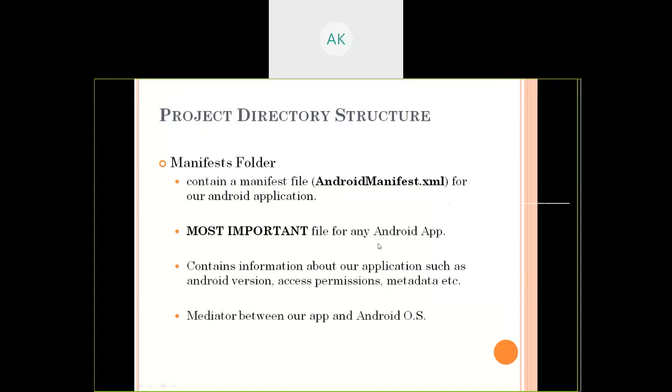Now, as we have already said, this is the most important file of any Android app. Why is this so important? Because it contains the important information about our app. Now, what kind of important information? It contains information such as the Android version of the app. Then, what are the access permissions that will be required by our app? In short, we can say this particular file consists of the metadata about our app. So what kind of features our app provides, or what components our app has, will be available inside the manifest file.